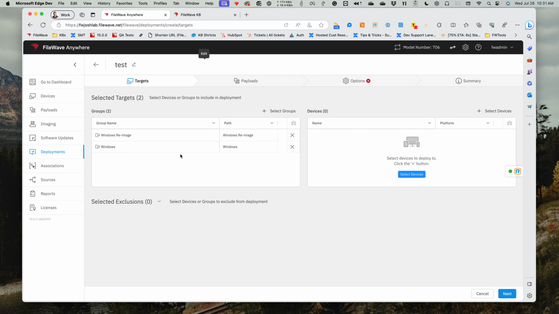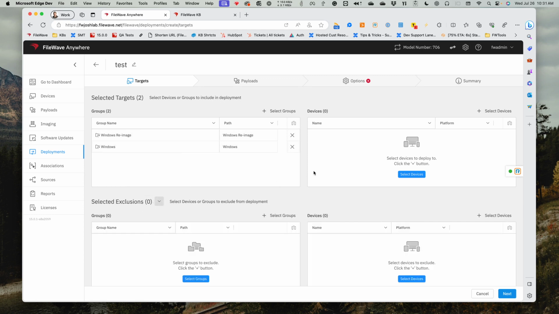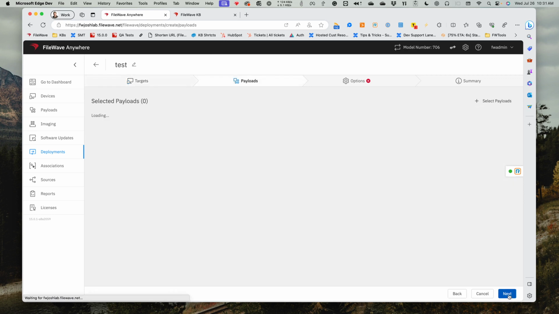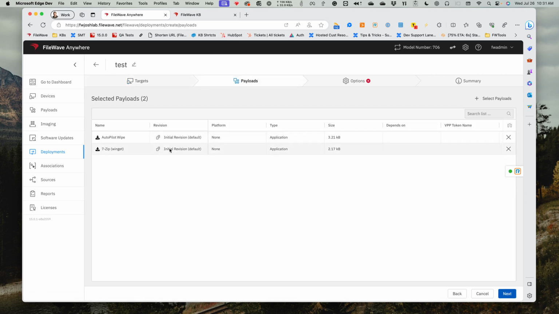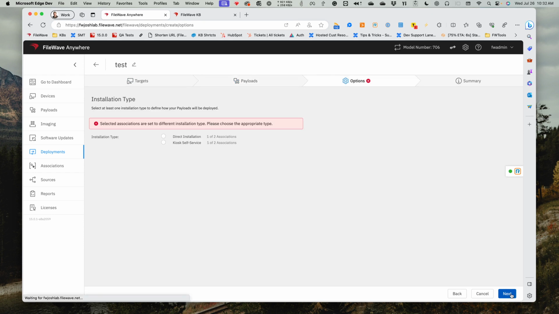So you can see what it did. It added both groups because it should include both things, right? But I can, if I want, add exclusions. I can add other people to get this. I can go next, and it's got both payloads. Nothing's really different there. If I wanted to, I could change this to be a different revision. When I go to this page, you can see there's a warning that says one of these is a direct association, and one of them's a kiosk. You have to pick what to do. So I'm going to say I want to go kiosk, just as a safety mechanism in case I accidentally click and publish this.